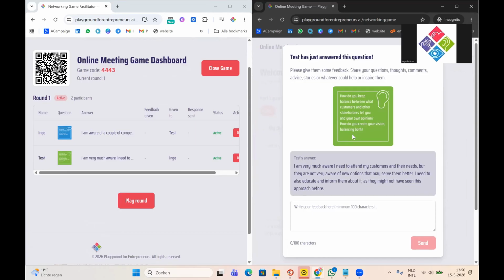Okay, so here we can see that the other person has just answered this question. This is their answer, and now I can give them feedback. How do you keep balance between what your customers and stakeholders tell you and your own opinion? How do you create your vision balancing both? Their answer is: I'm very much aware that I need to attend to my customers and their needs, but they are not very aware of new options that may serve them better. I need to also educate and inform them about it as they might not have seen this approach before.